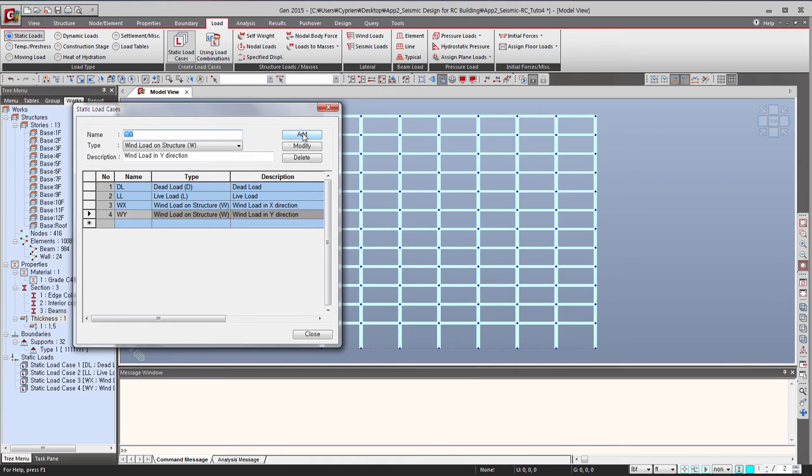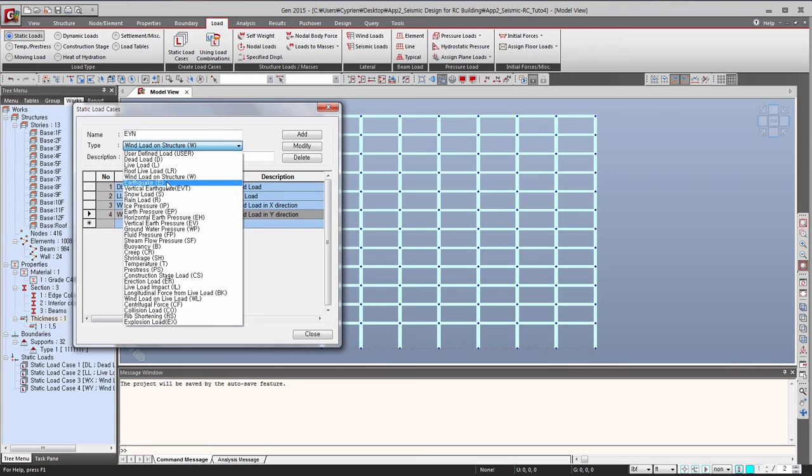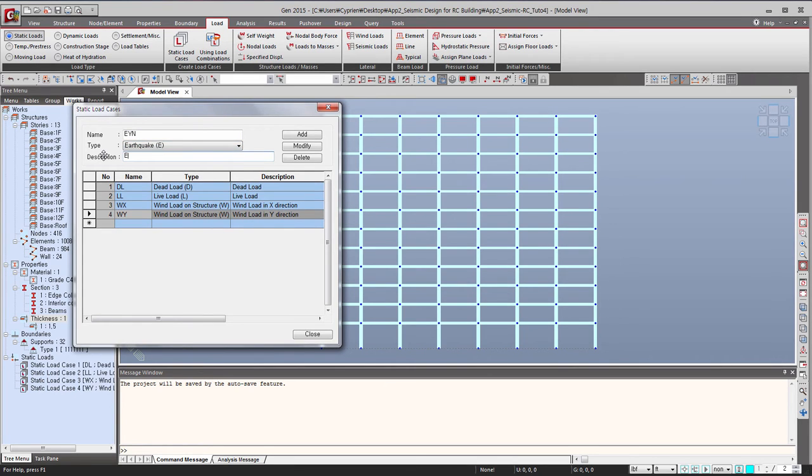I have then 4 earthquake loads, so I will call them EYN, earthquake, because this is earthquake load in Y direction. For this is for negative eccentricity, so I will note it like that. Add. Then EYP, eccentricity positive.